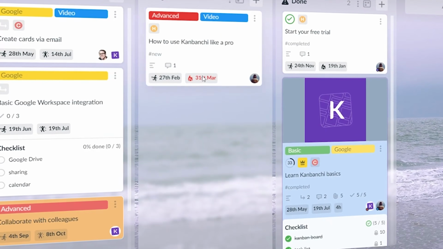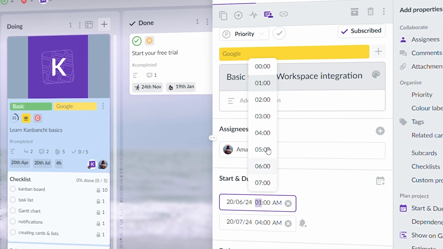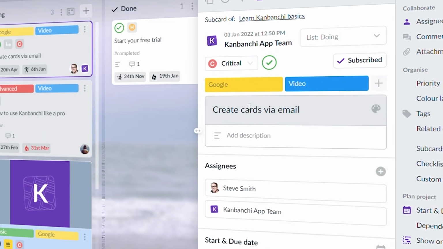My name is Daniel, and today we are talking about Kanbanchi, the ultimate project management tool built specifically for teams thriving in the Google Workspace ecosystem, and why it stands out.